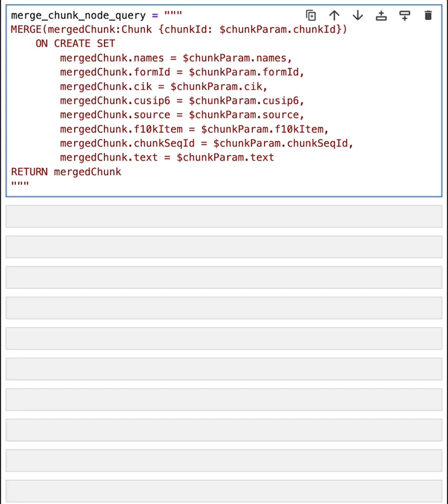So in the ON CREATE SET clause, the subclause of the MERGE query, we'll set some properties on the merge chunk that was just created. We'll pull those values from the parameter that was passed in. The parameter itself is called chunkParam, and it has names that match across, right? So names will be added to the chunk parameter names. The formId property will be pulled from the chunkParam formId, and so forth.